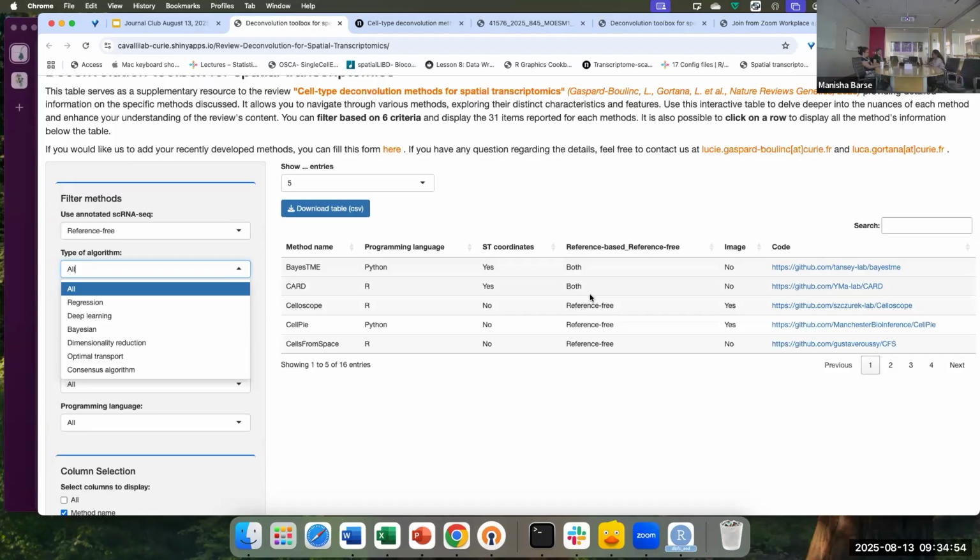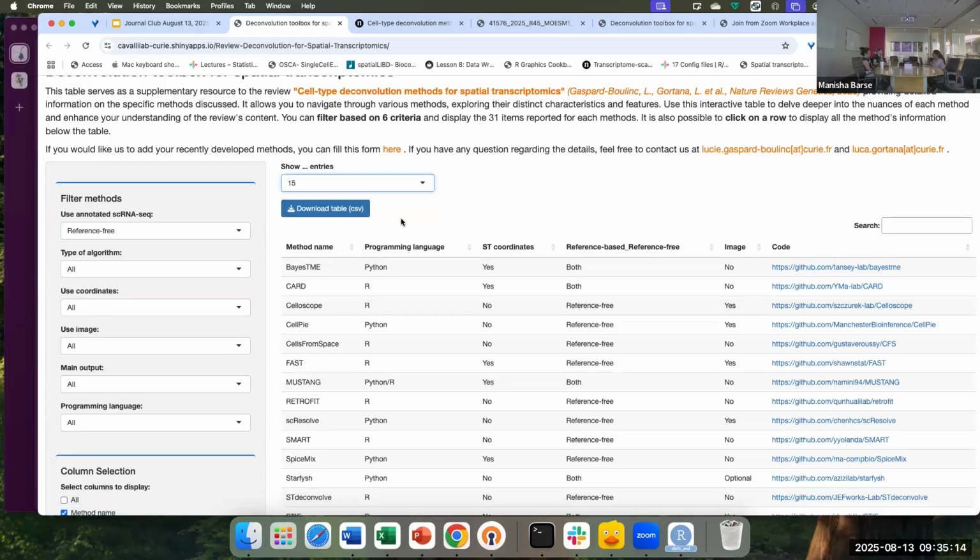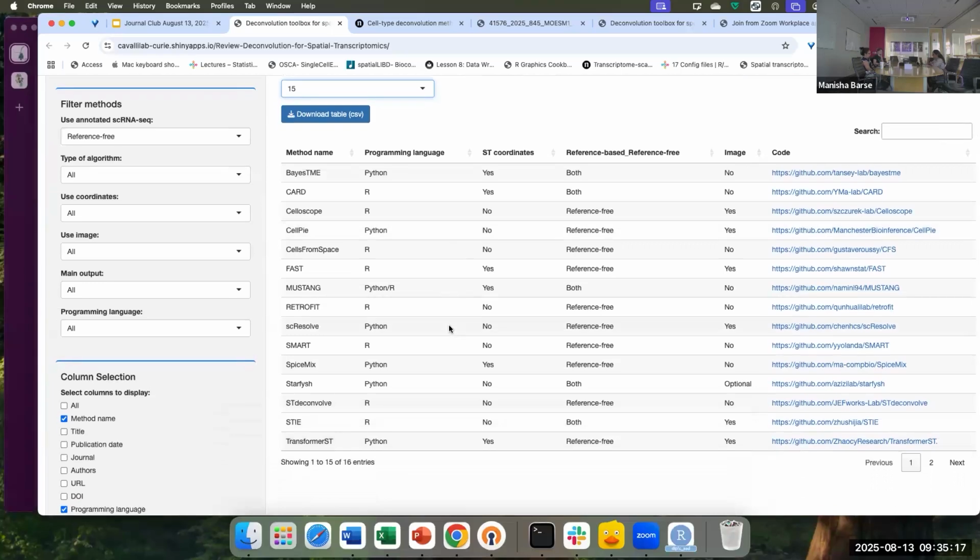So if it is both reference based and reference free, it gives us the information that it is both. And then whether it requires an image, yes or no, and the GitHub link to all these pages. You can also select how many entries you want to see at once. So this also involves ST deconvolve, transformer ST.